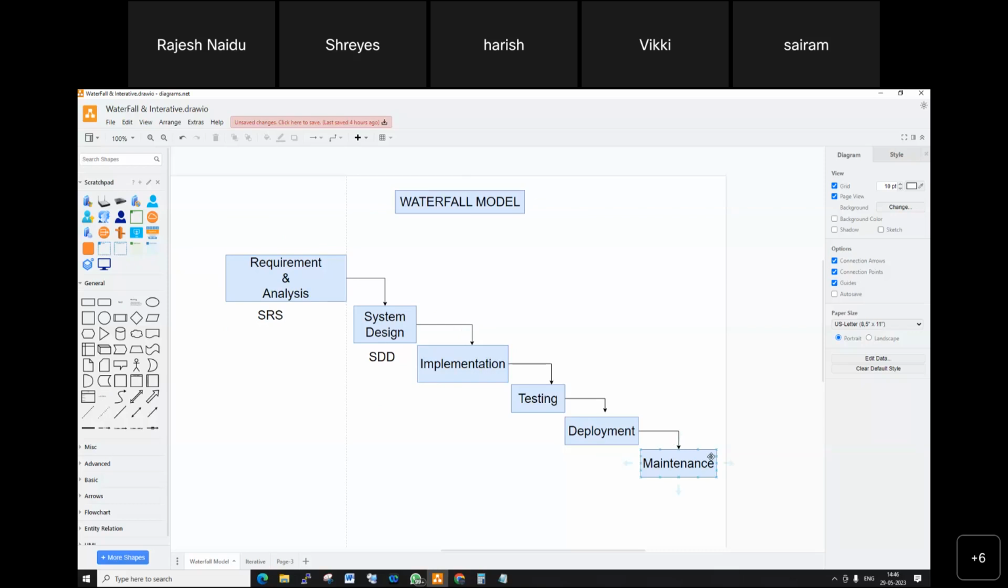What do I mean by that? Once we start the work, we never turn back. So finally we will achieve our goal. That is the reason the waterfall model was developed.